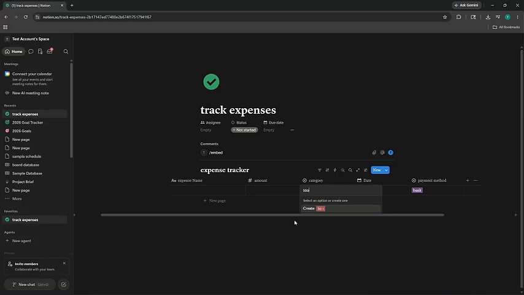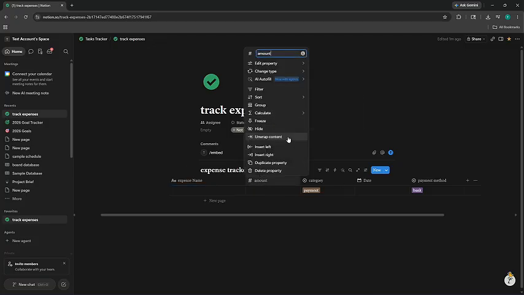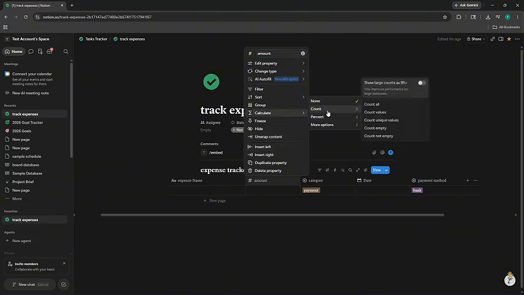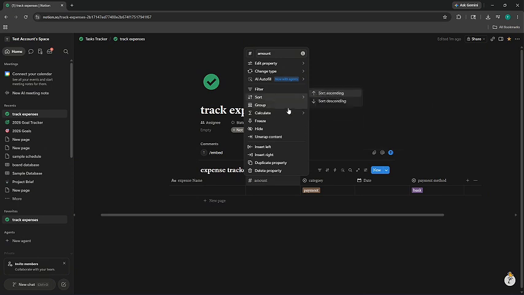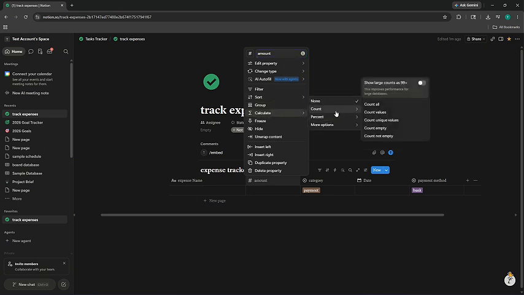To calculate totals and monitor patterns, use the power of your number properties. In the amount column, make sure it's set to currency. Then open the column menu and change the summary at the bottom to sum. Instantly, you'll see the total of all recorded expenses in this view. You can also switch summaries to average or count to get quick insights as you go.